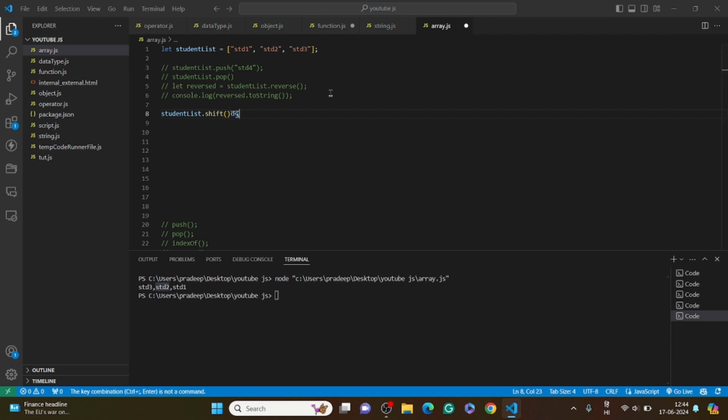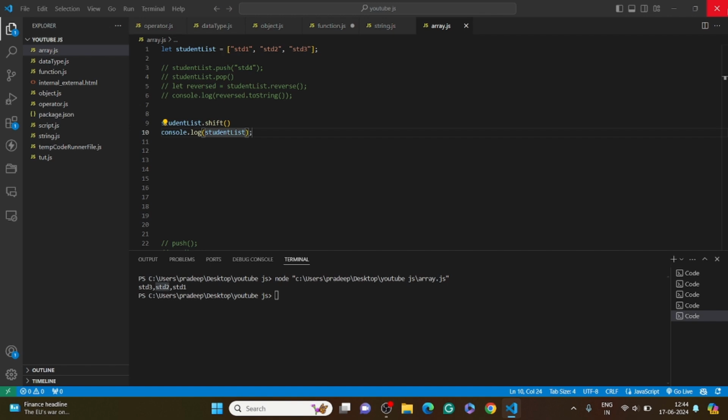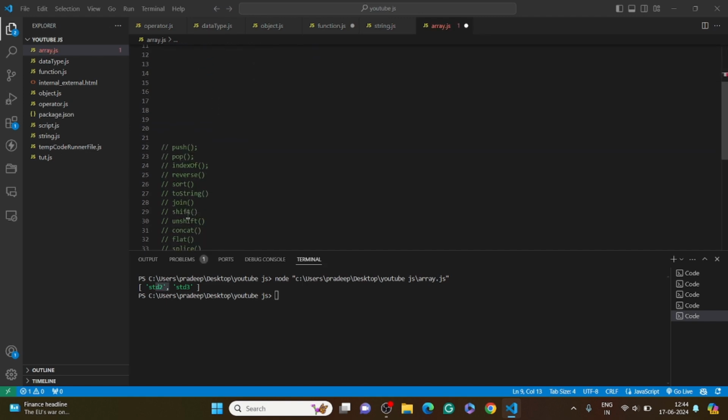Basically it shifts the value. If we do that, it will remove the first element from the array. So as you can see, shift removes the first element from the array. Now there is another function, that is unshift.